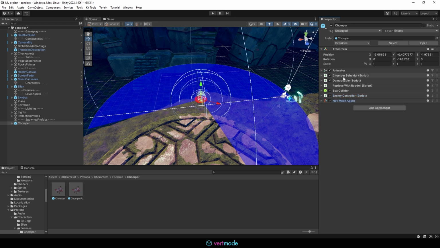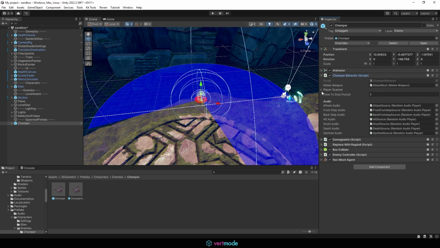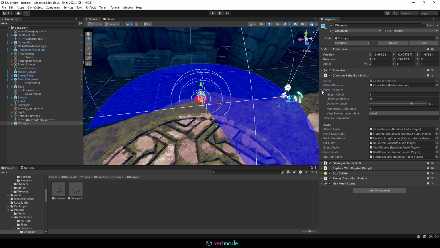Now, the attack radius was under one of these here. We'd have to take a look and kind of dig through. If we take a look here under the chomper behavior script, you'll see under the planner scanner, there's this height offset, detection radius, detection angle. And if I adjust that, you'll see that is what is going to be adjusted here. This is basically the line of sight of the chomper. So if we wanted to make these guys very narrow-sighted, we can bring that in. If we wanted to make them sound based, where they can hear the person anywhere, we could make that a full circle. In this case, I'm going to make it a little bit more narrow, so we have to run in front of it.